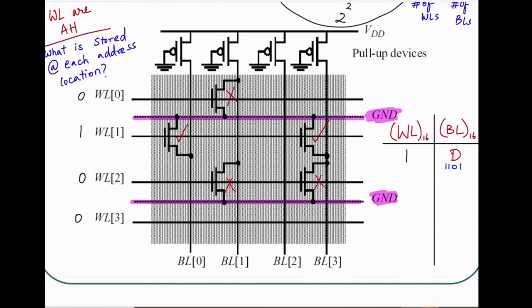So what can I say about bit line 0? Bit line 0 has a path to ground, 0. Bit line 1 doesn't have a path, so 1. Bit line 2 is always going to be 1. Bit line 3 has a path to ground, so 0. 0, 1, 1, 0 is absolutely right.